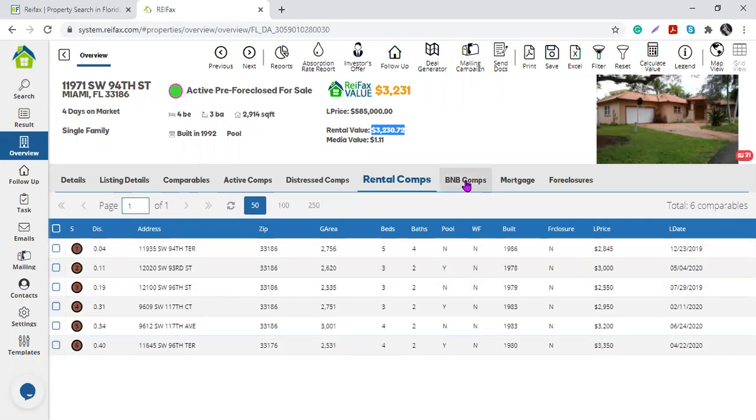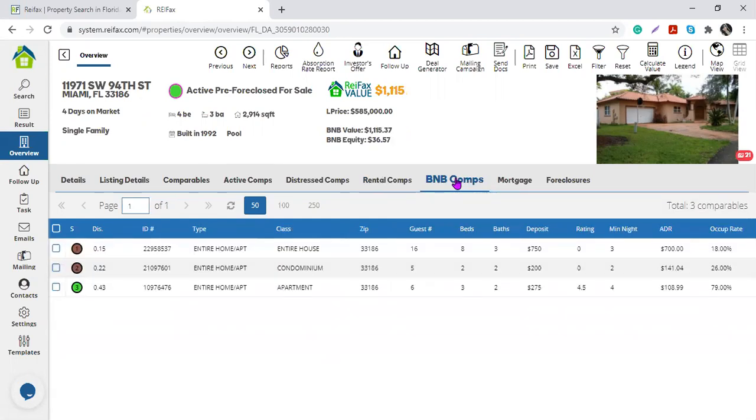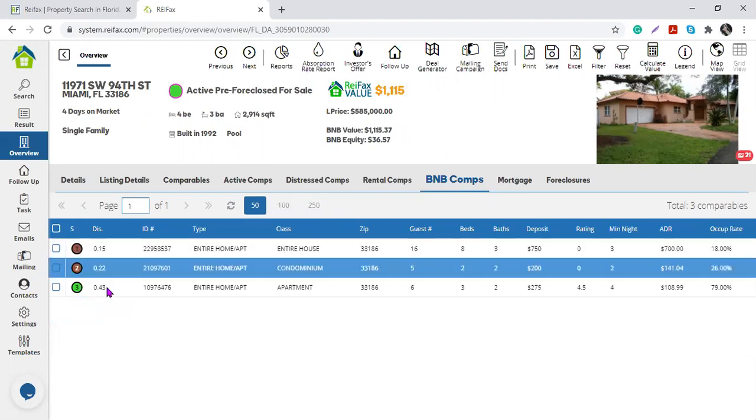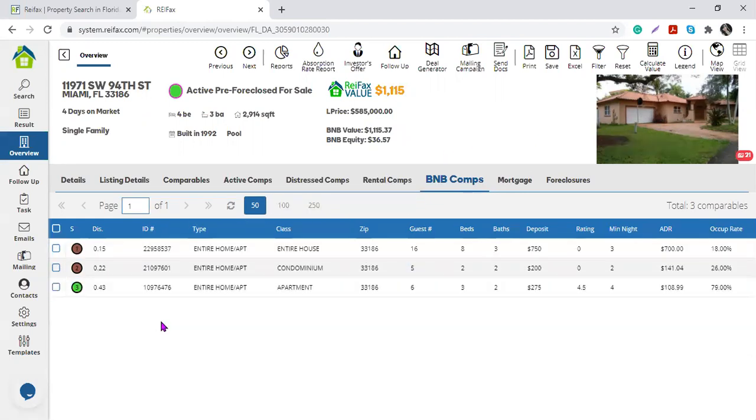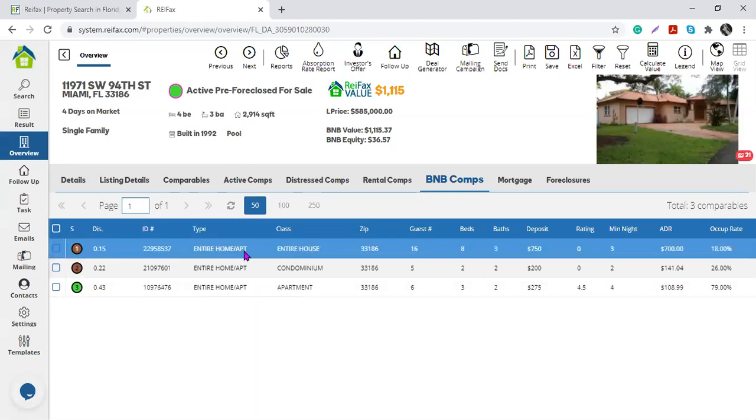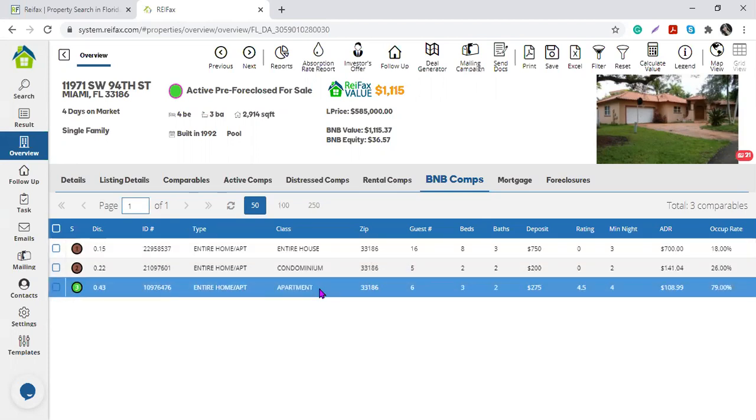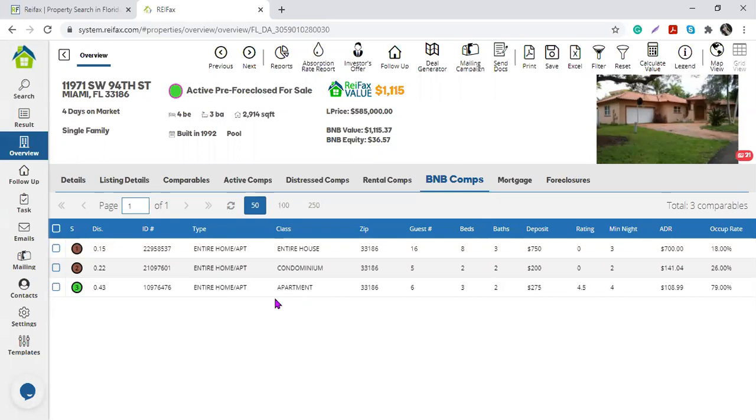And then you will see B&B. The rental comps are long-term rentals, like monthly or annual rentals, and B&B are daily reservations. Nearby this address, there are 3 properties that are being rented as a bed and breakfast, B&B. I can see the type of property, whether it's an entire home, only an apartment, or a shared room, a house, a condo. All the information will be here.